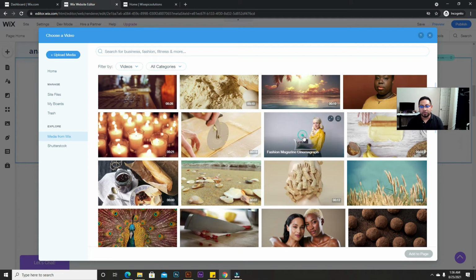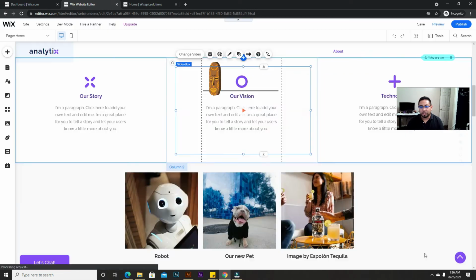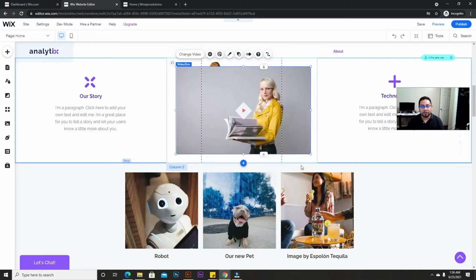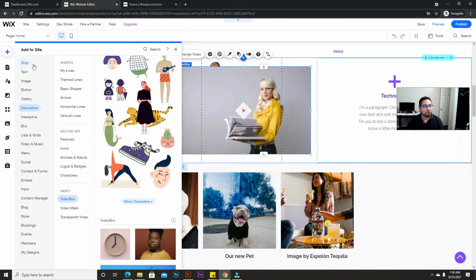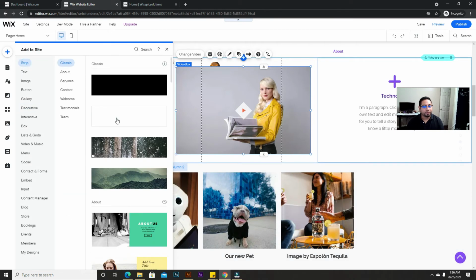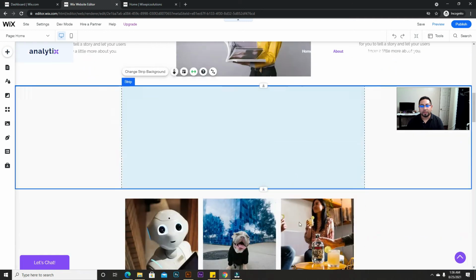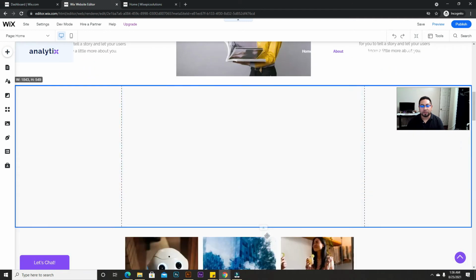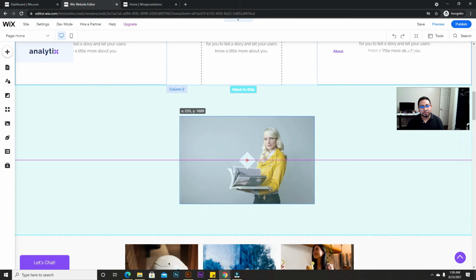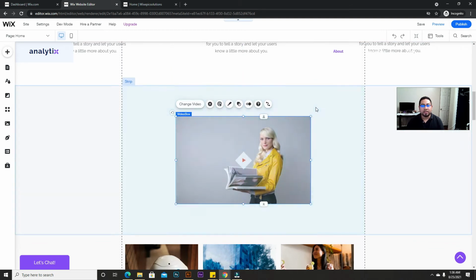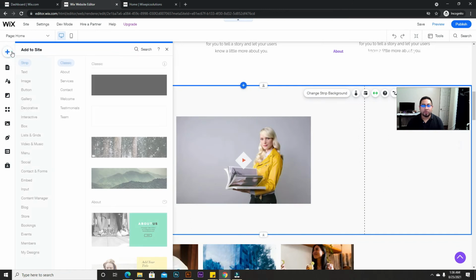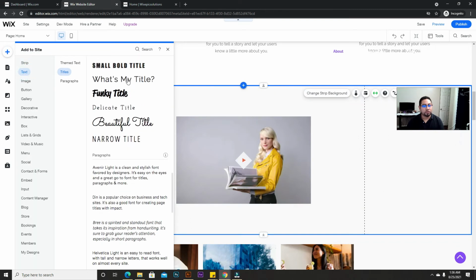So let's say I want to use this lady right here, and just click add to the page, and it was added right there. I'm gonna add a strip so it doesn't look too odd. I'm gonna drag it right there, and then I can make this a little bigger, and I can drag this video right here. And as you can see, changing or designing is pretty much the same concept. You just drag and drop.